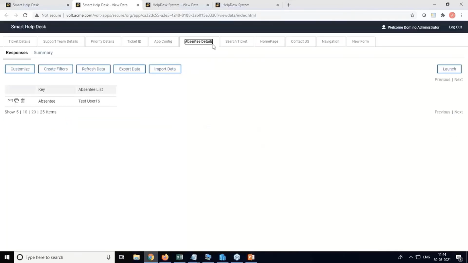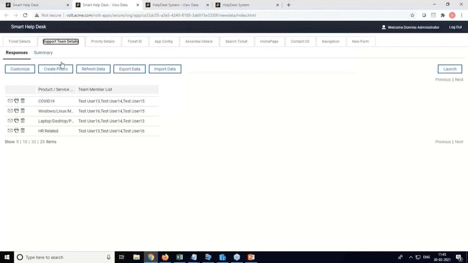The last configuration which we have is absentee details. If any support member is absent or on leave, his or her name can be marked here so that application will not assign ticket to that user. For example, here I have marked user 16. Multiple names can be marked using comma separator. So when any ticket arrives for, suppose, any Windows related issue, the ticket will not be assigned to user 16 because it is marked as absent. So application will assign the ticket to the next available user.